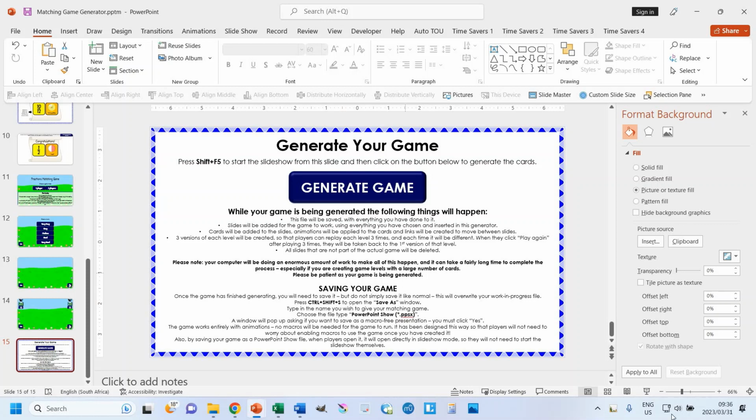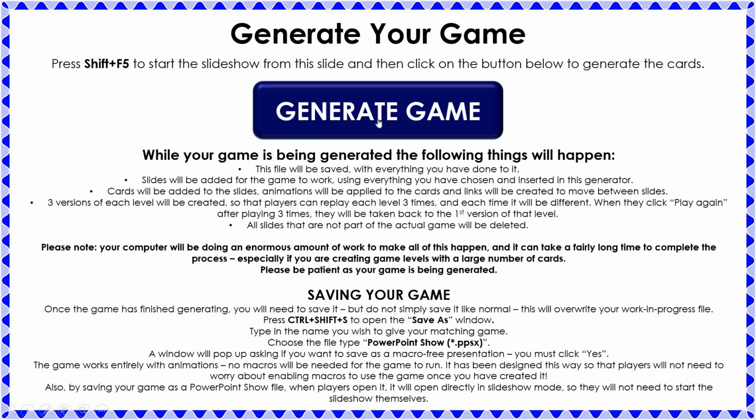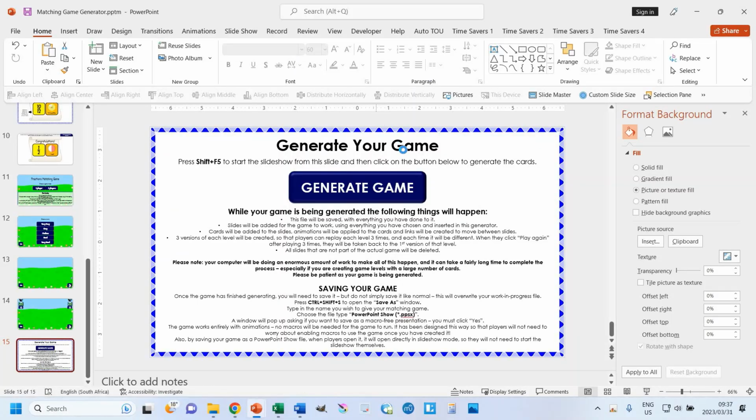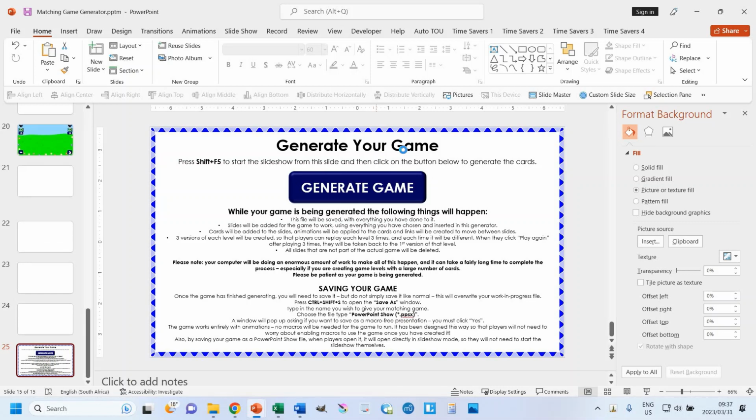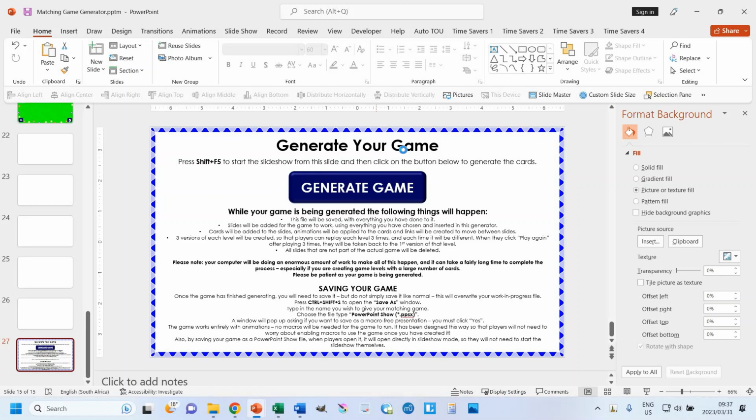So I'm going to start the slideshow over here, and then I'm going to click on the Generate Game button. Now, when I do that, it is going to take a while to actually generate this game. Like I said, it does take some time. And if it does give a problem, you would need to go and undo and then start it again. But I'm not going to make you wait for it now, so I'm going to pause the video and I'll come back when it's done.